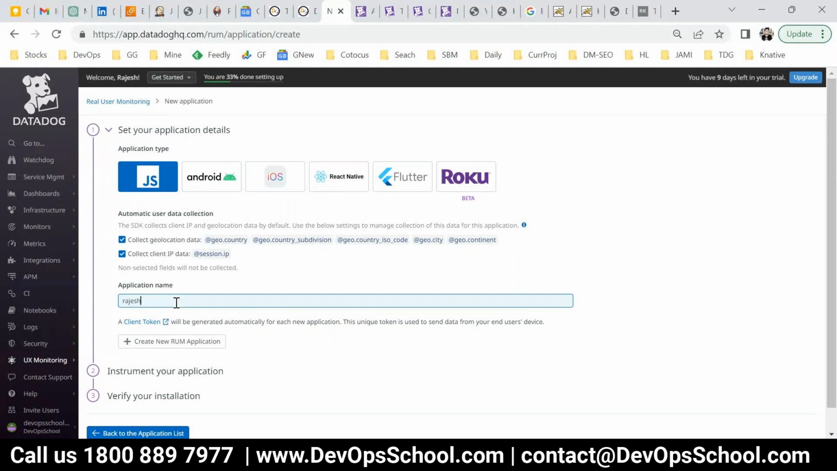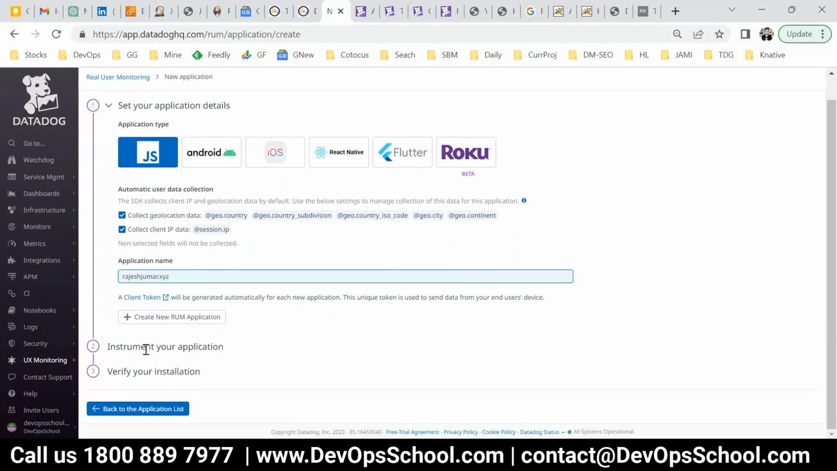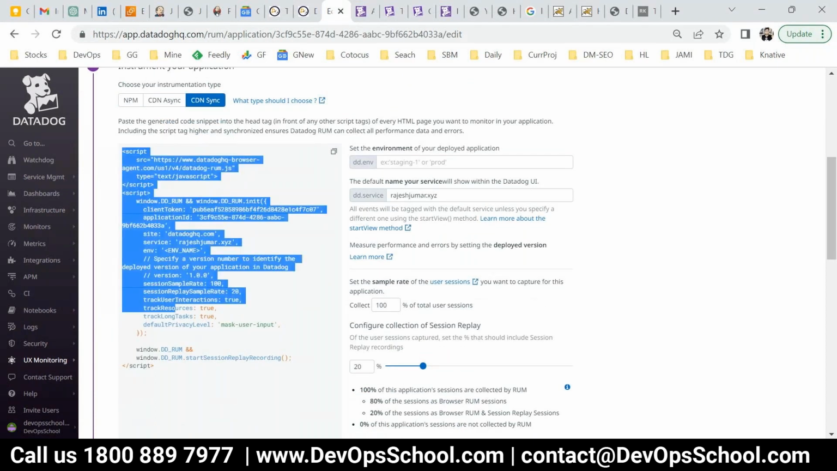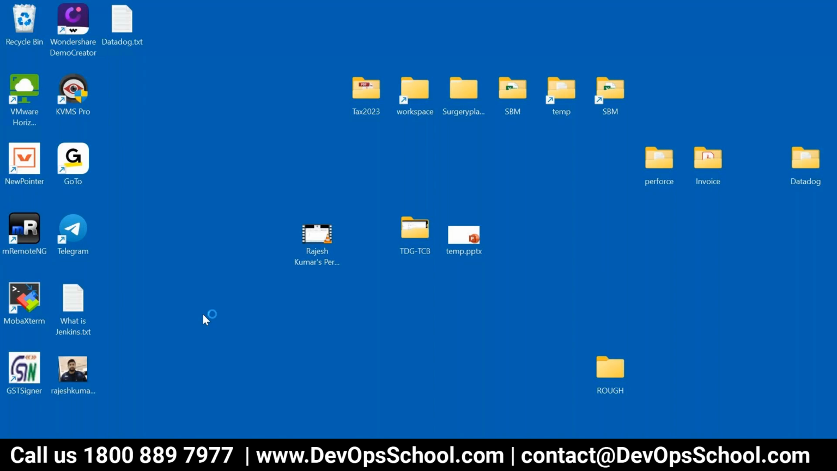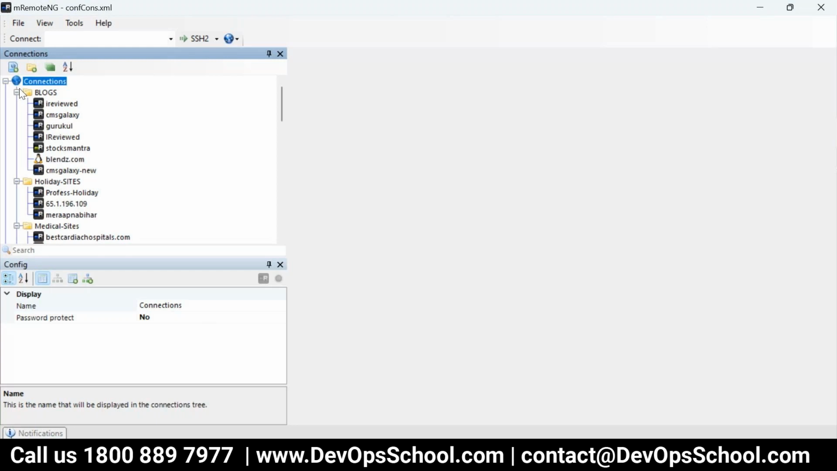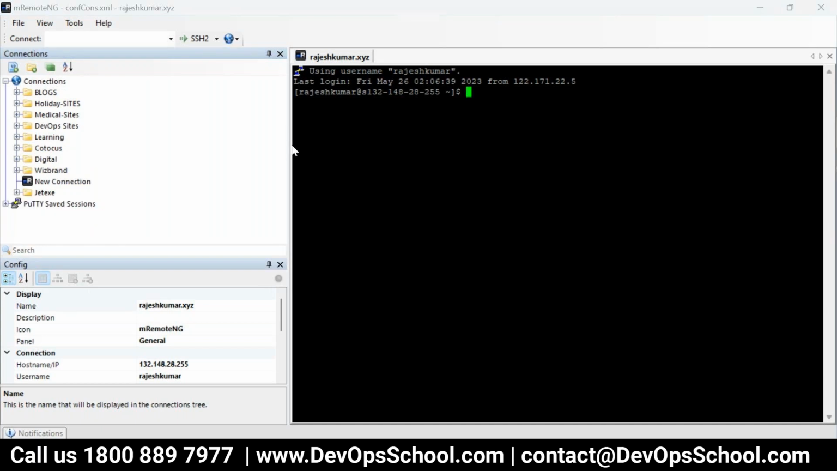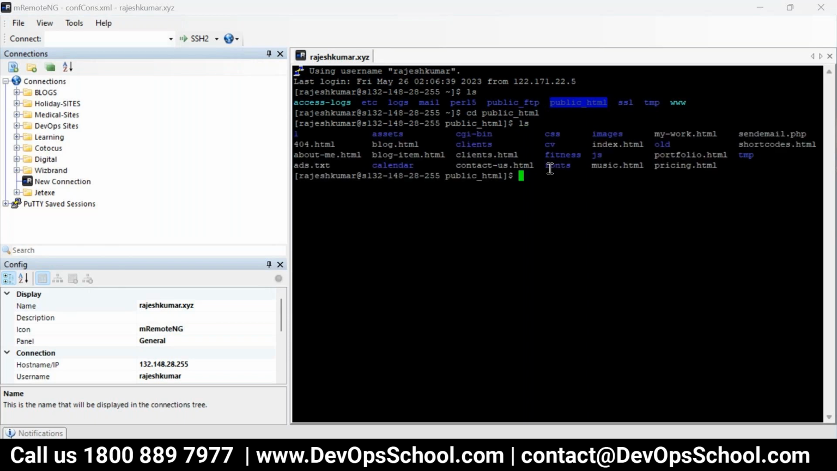I'll name it rajeshkumar.xyz, and I will create the application, and this code is good. Let me log into my website. I'm going to embed the JS code. This is my live server where rajeshkumar.xyz is running. I'm going to minimize this one. Now I'll go to the website front page, and here there's an index.html. vi index.html.